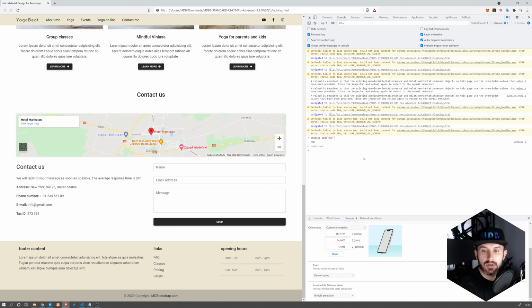And this will work. We can do let x equals document.getElementById, let's say navbar. I think we have an element like this. Yeah, and now we just assign it like we would do in normal JavaScript.